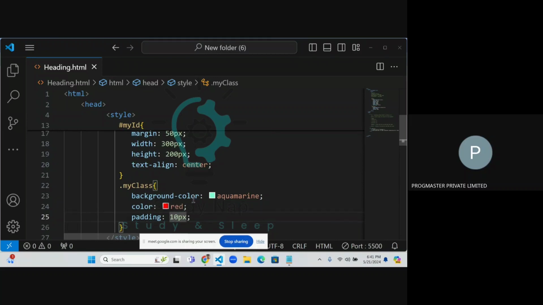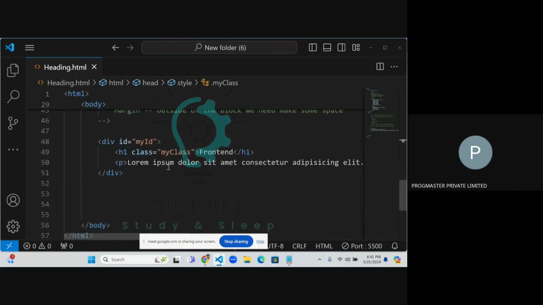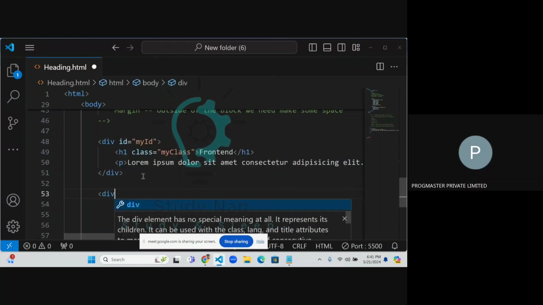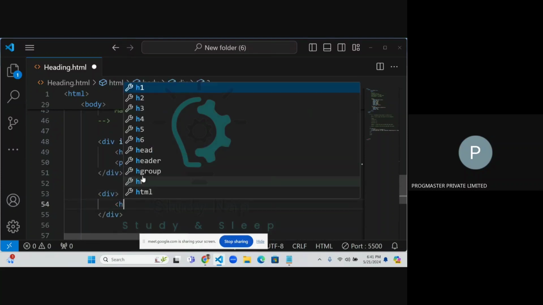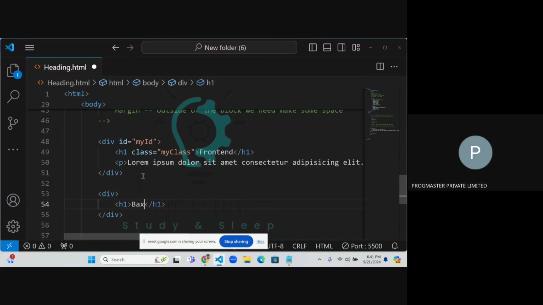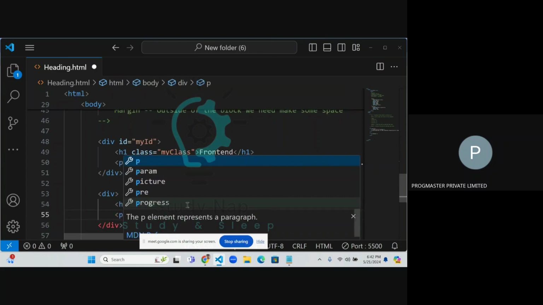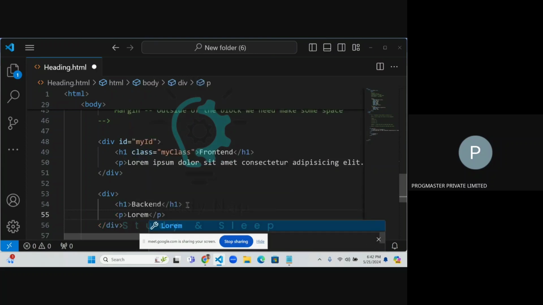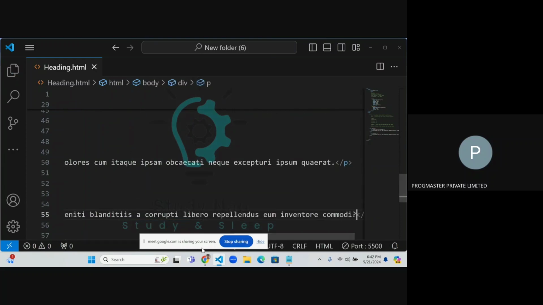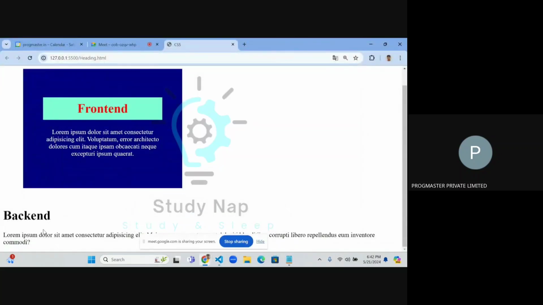That is the thing. For example here, I'm going to create one more block, one more div here. Within the div, one h1 will be there. What is the h1 now? Within the h1, "Backend" will be the content. After that, I'm going to make one paragraph here. In this paragraph also, Lorem ipsum content, 20 words. Save this one. So now the backend heading will be there, and then one paragraph will be there.